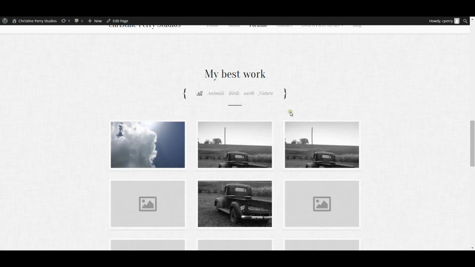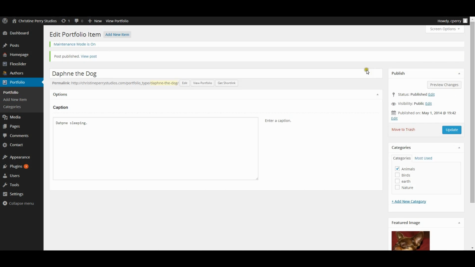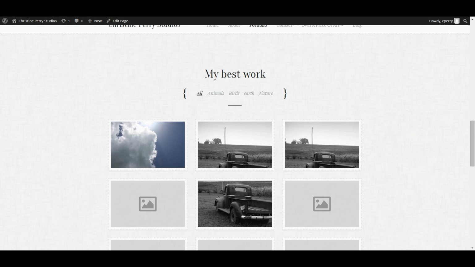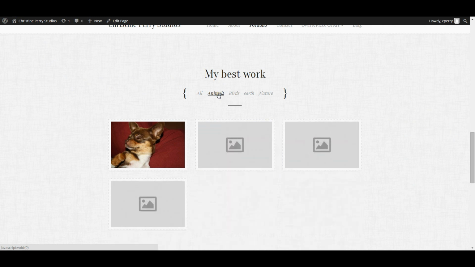She's not there yet, is she? That's right, because we just set a draft. We have not published this page yet. So let's go ahead and publish it and see what happens. And now look on the portfolio page. Now you see Daphne. You can go to Animals, and there she is again.